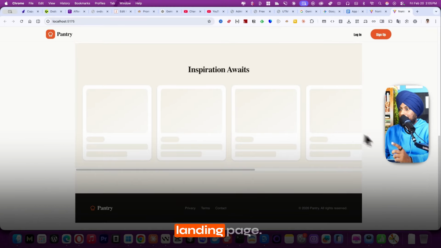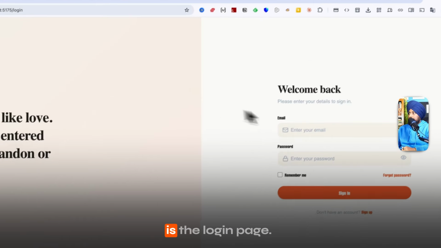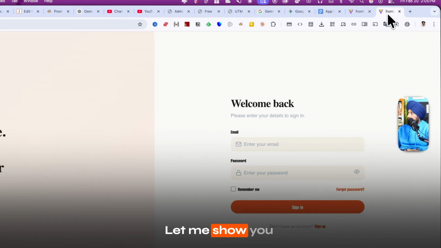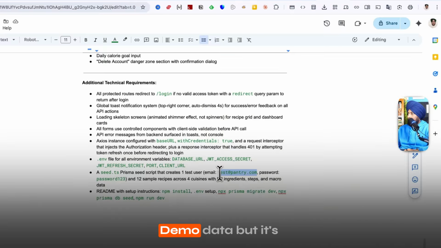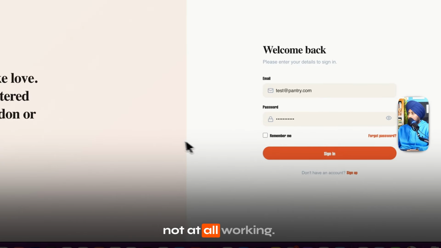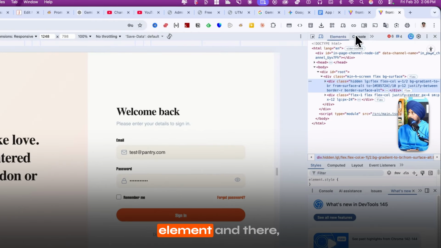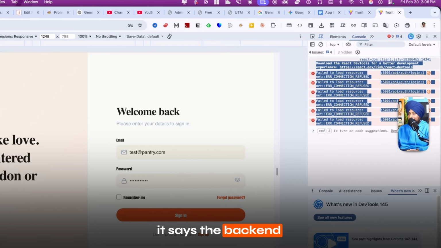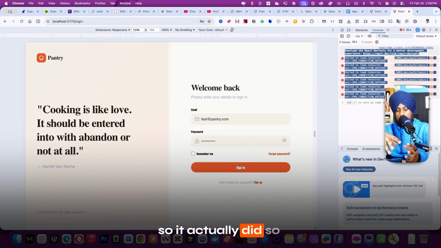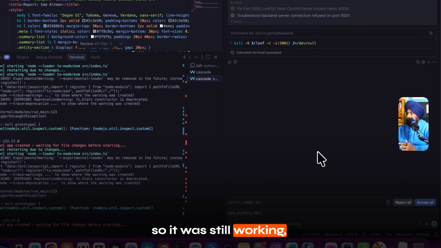So this was the landing page anyway. So this is the login page. Let me show you the password and demo data, but it's not at all working. And if I go to the inspect element, it says the backend has crashed. So it actually made so many errors in the backend that I reviewed that code. So it was still working, so I canceled that.